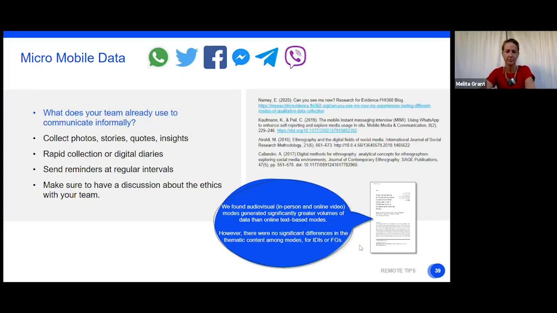And this is primarily looking at working with your own staff, especially for programs which have a wide variety of field staff, but using these informal platforms to collect photos or stories, quotes, or insights. You can also send reminders, say today's Tuesday, it's the day for sharing a photo. Maybe you're already doing this and it seems a bit silly, but this could be a great way to get this kind of information more rapidly.